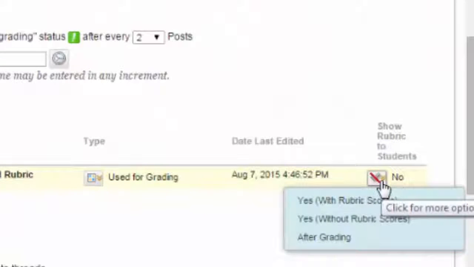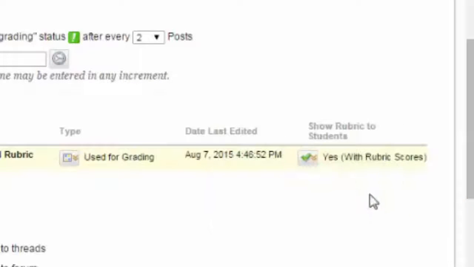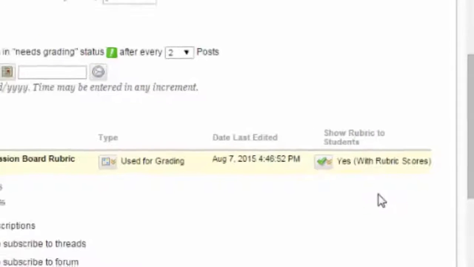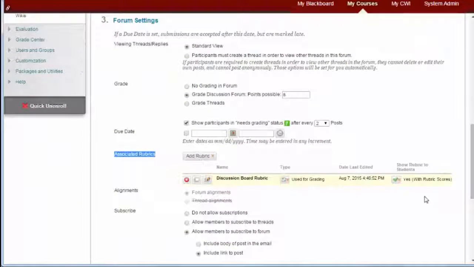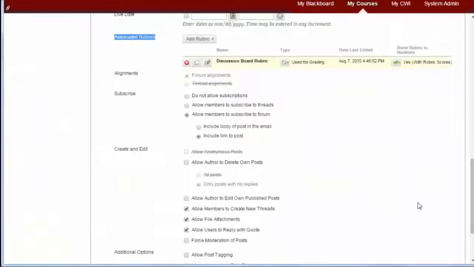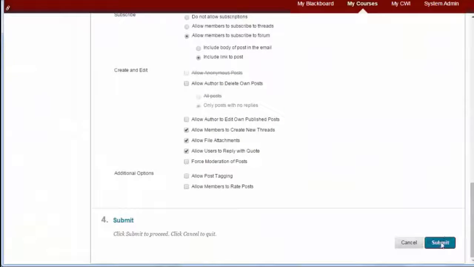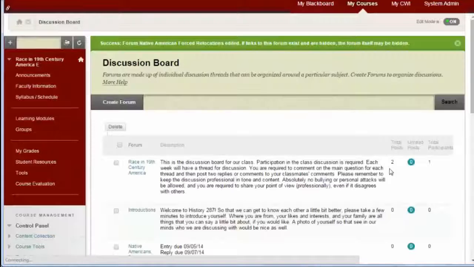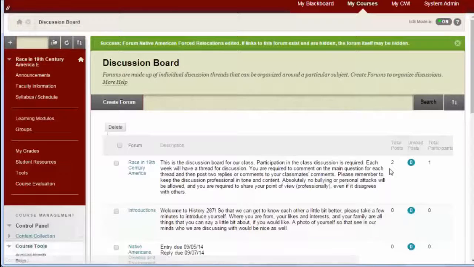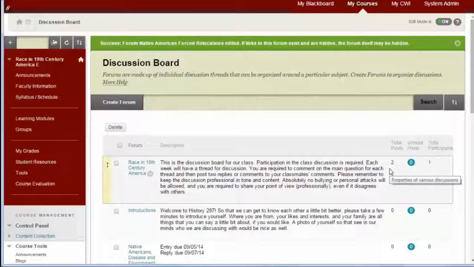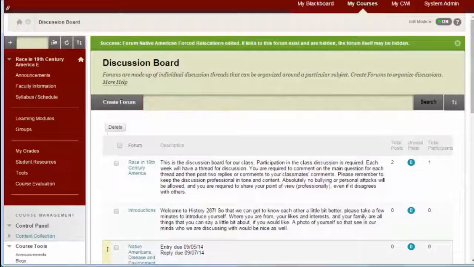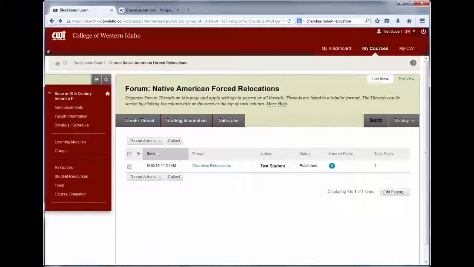And then I'm going to show the rubric to the students with the rubric scores so that they'll know how they're being graded. Then you scroll down, click Submit, and the rubric is now attached to this particular assignment. The students can see the rubric when you've attached it to the assignment.